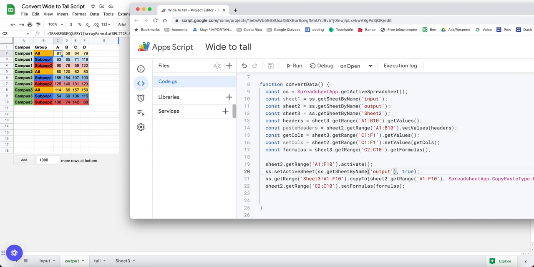Then we're getting the columns, so I need that A, B, C, D. So we're going to sheet 3, we're getting C1 to F1, we're getting A, B, C, D, getting the values. We're pasting those values into sheet 2. And then we want these formulas, because the formulas are on sheet 3, C2 to C10. Those are the formulas, and let's stop and take a look at that. Well, it's that formula we looked at, the transpose query array formula. That's in C2, and C3, and so forth. So we're getting those formulas with Apps Script.